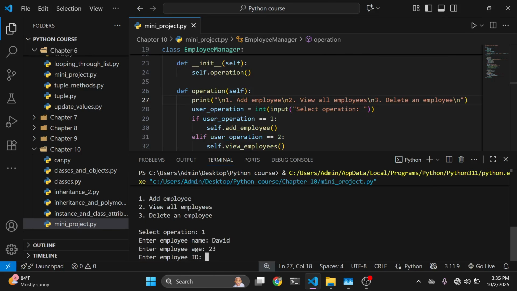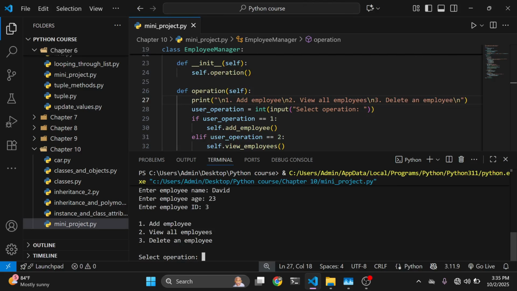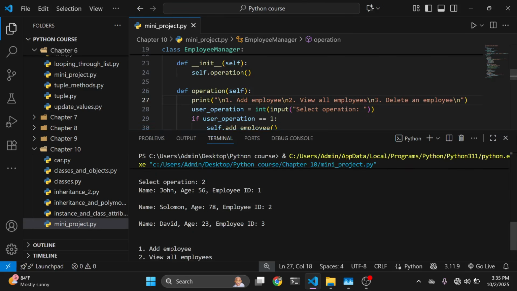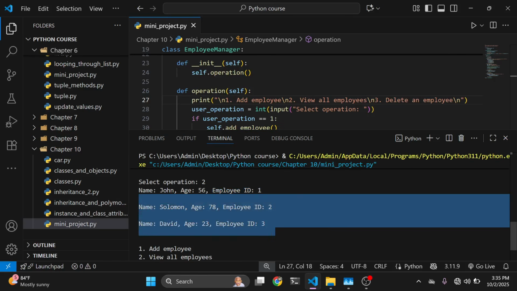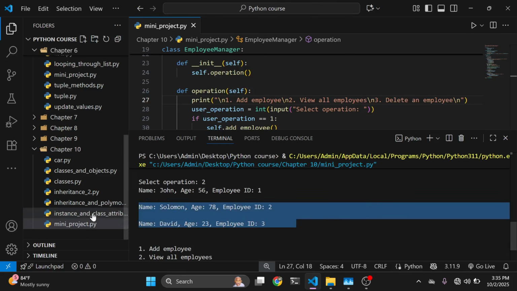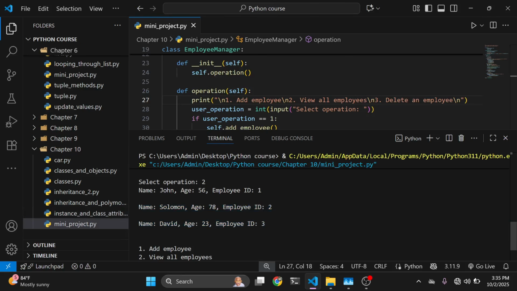Age is going to be 23, and the ID is going to be 3. Now let's just view all employees by pressing 2. So when I press 2, let's look at what we were given. The moment I press 2, you can see that we have 3 different items being printed to the terminal. We have the name John, age 56, employee ID 1, name Solomon, age 78, employee ID 2, as well as the last person which we had entered.